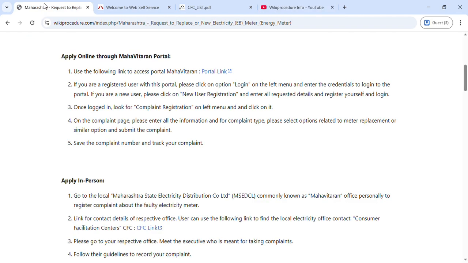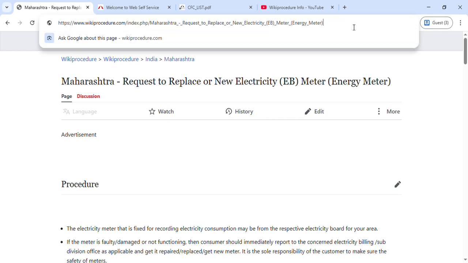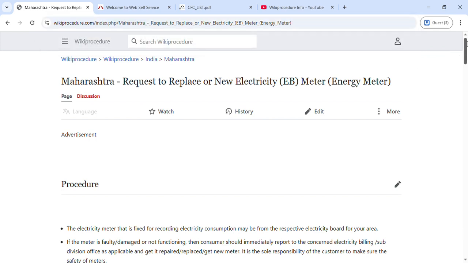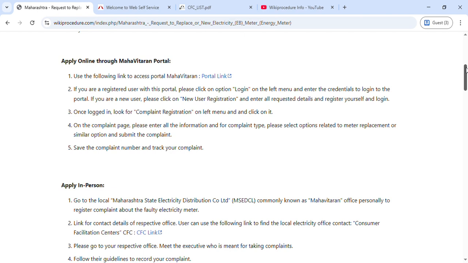So let's get into the procedure of how to apply or request to replace an existing electricity EB meter in Maharashtra. We have provided all the information in this page. The link to this page is provided in the description of this video. If you click on the link, it would take you to this page. Once you reach this page, scroll down and you would be able to see applying online through Mahavitran portal and applying in person. So these are the two ways of applying.